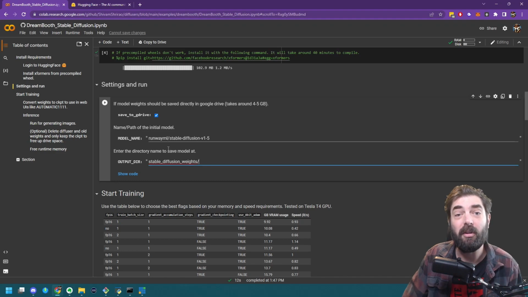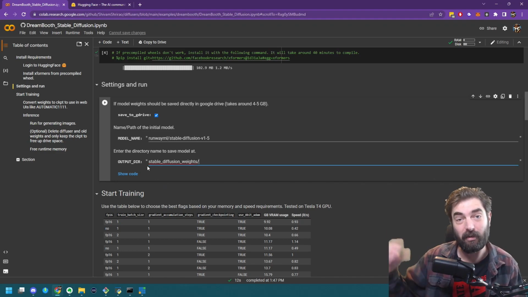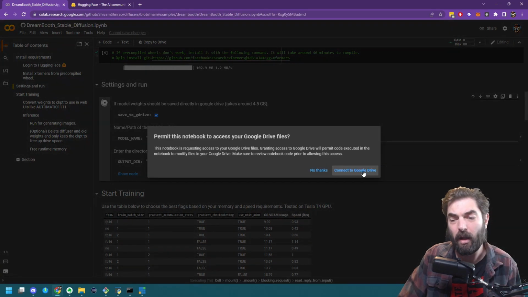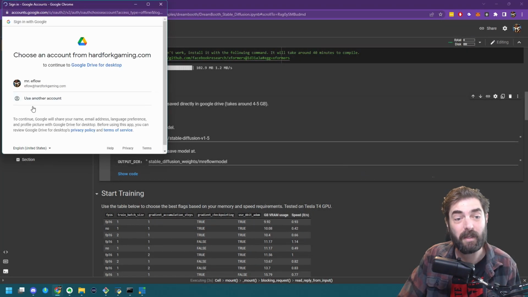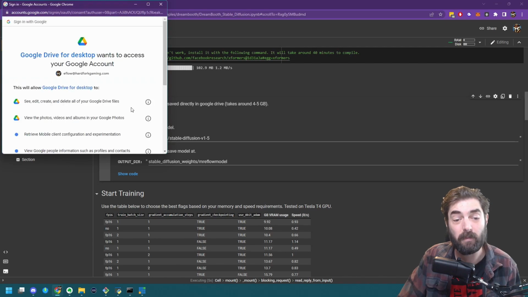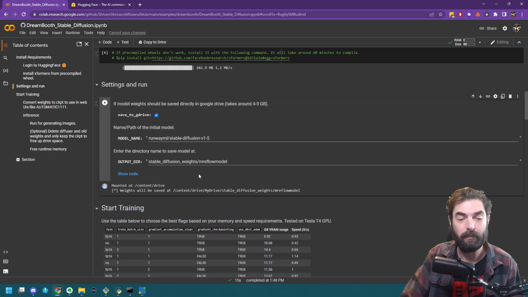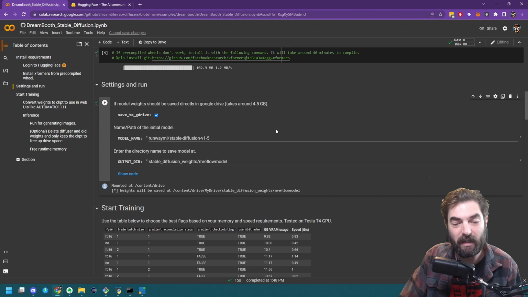Output directory. This is going to be the area where it outputs the trained model that this is going to create. It's going to create a file with all of the details about the model so that you can use it again. So I'm going to call this Mr. eFlow model, no spaces. And then I'm going to go ahead and run this, and it's going to make you connect to Google Drive to make sure that it can use your folders here. We're going to go ahead and allow this, and it's going to take a few seconds to create these proper folders in the proper places. And you can see that took about 15 seconds there.